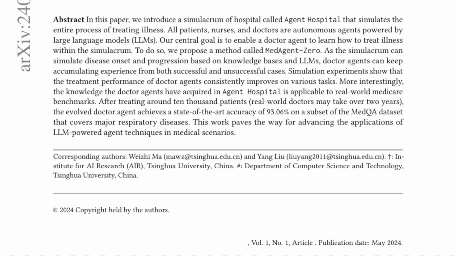Abstract. In this paper, we introduce a simulacrum of a hospital called Agent Hospital that simulates the entire process of treating illness. All patients, nurses, and doctors are autonomous agents powered by large language models, LLMs. Our central goal is to enable a doctor agent to learn how to treat illness within the simulacrum. To do so, we propose a method called MedAgent Zero.